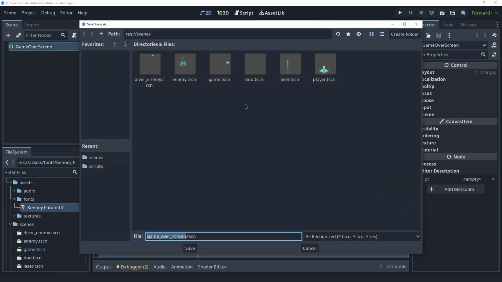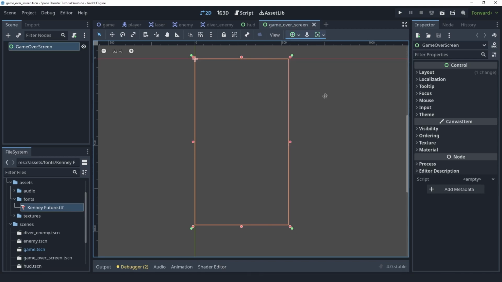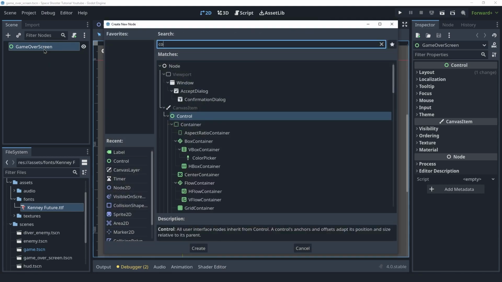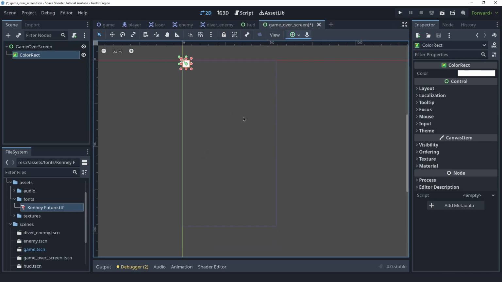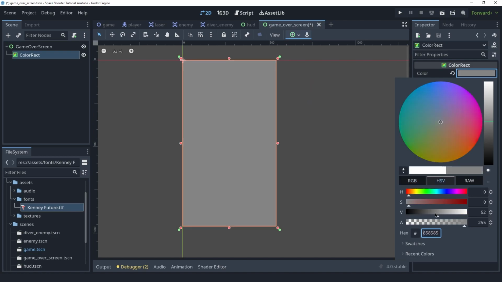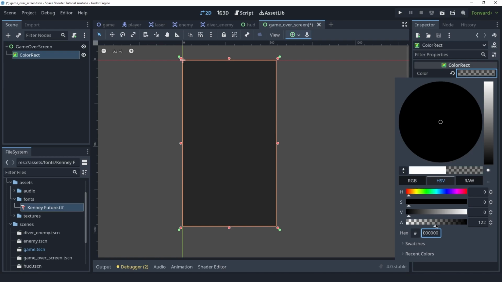And let's save this inside of our scenes folder. We're going to set this to be full rect. And in here, we're going to create some user interface nodes. Firstly, I want to create a color rect here. And I'm going to make this full rect as well, and set the color to be black. I'm going to set the alpha to be like 125.